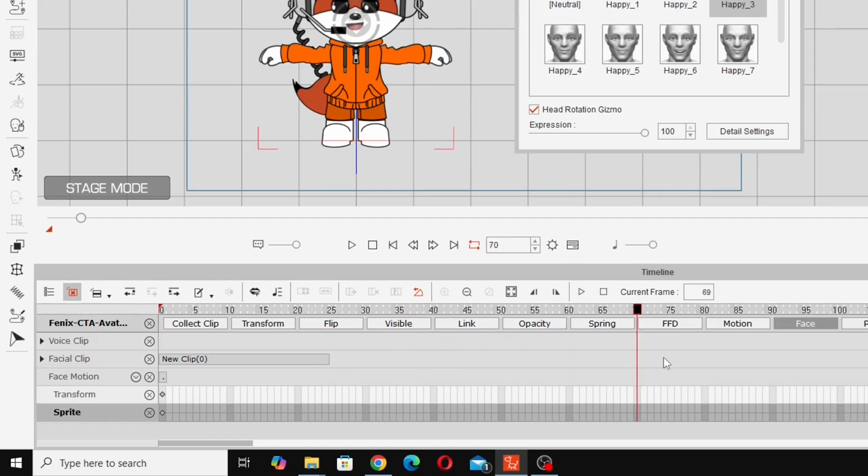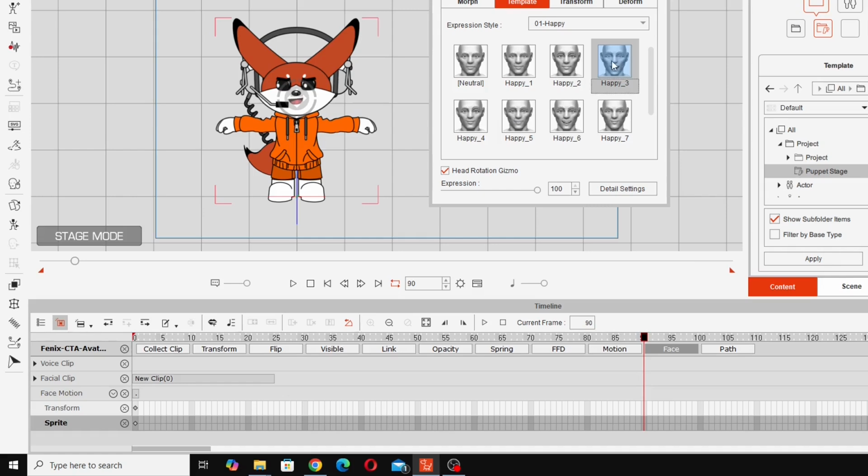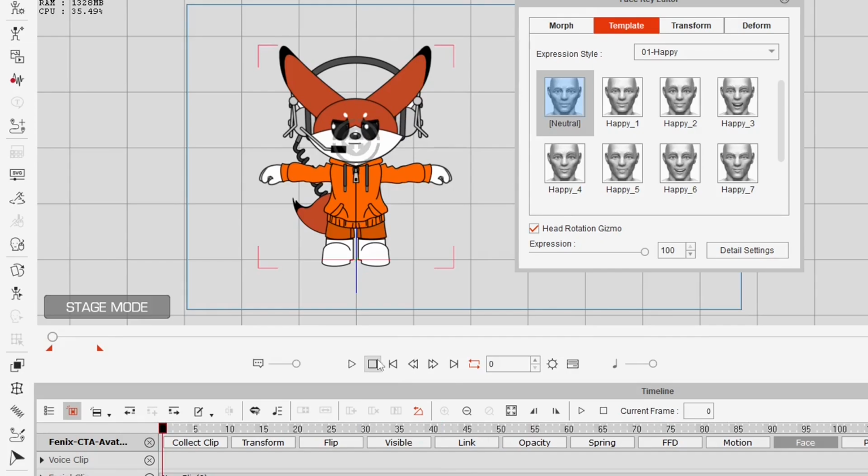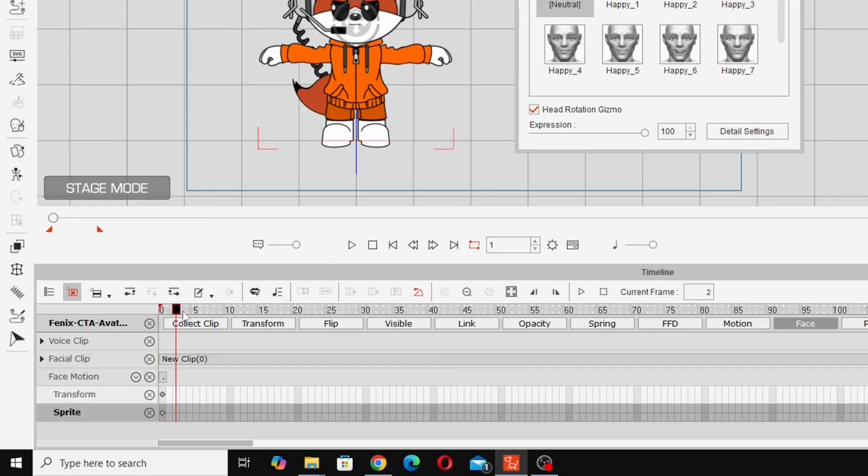We're going to hold that, or let's say up to frame 90. So I'll hit happy 3 again, and we'll go another 30 frames, and we'll go back to neutral and we'll just see what that looks like. I'll set the timeline to the length of my clip by clicking the end flag there, and we'll just play that to see what it looks like. See, his face goes happy. Okay, and we might just add in a little bit of movement in there as well.